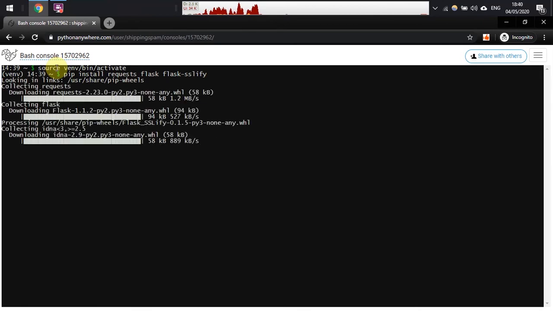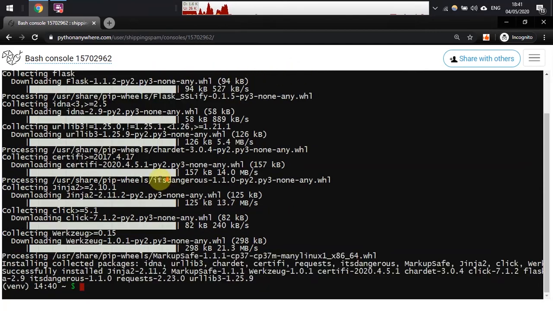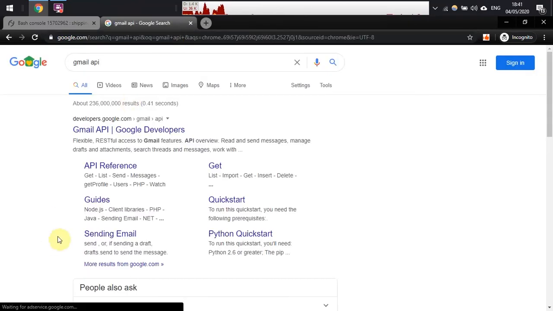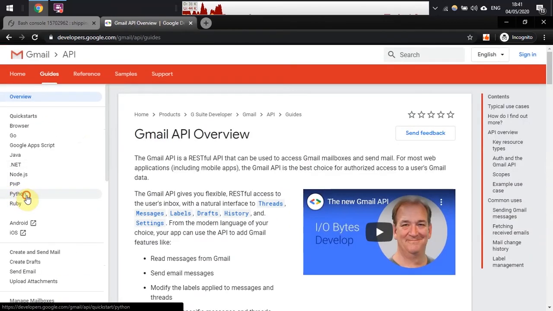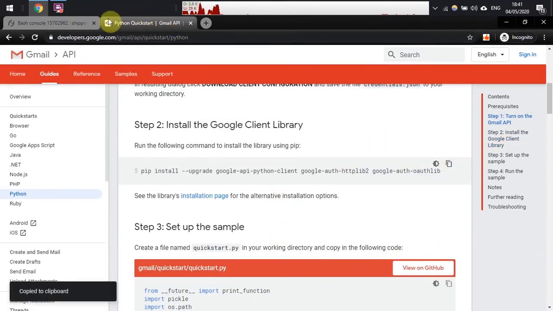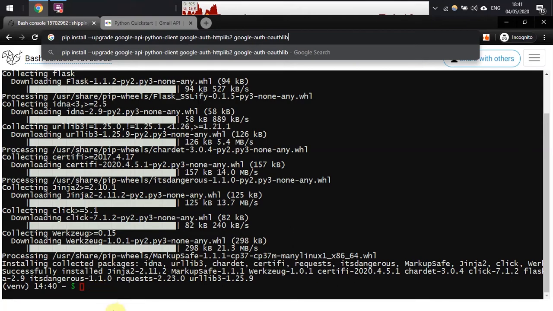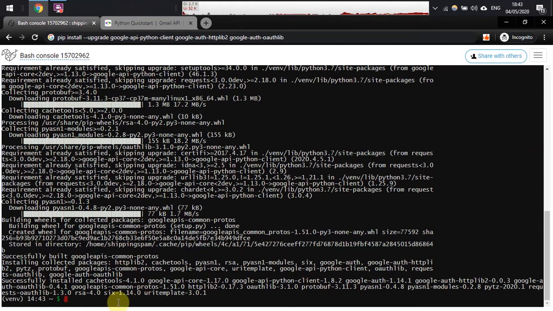Now let's let it install. Okay, so I've zoomed in a little bit so you can see the code: pip install requests flask flask-sslify. Next up, we also have to install the Gmail API libraries. So let's open a new tab, Gmail API library. And we have this Gmail API Google libraries guides. Let's go to Python. And you will remember we installed this earlier from here. So just copy this code. Let's go over here and paste it. Install it. Alright, so all the prerequisites have been installed.